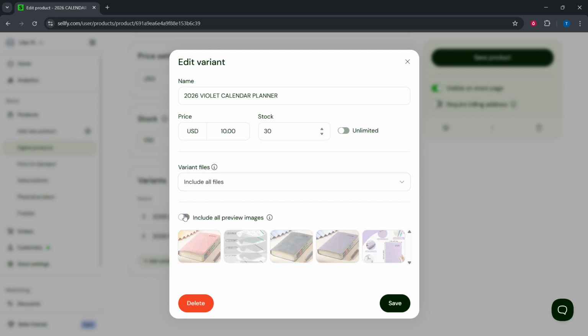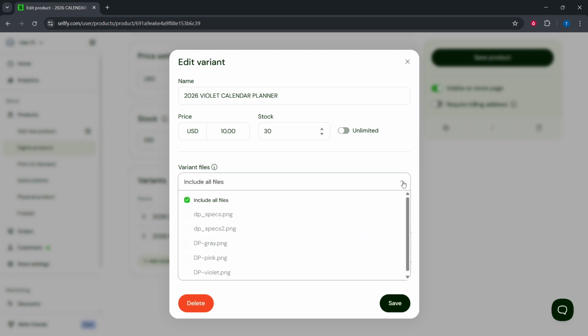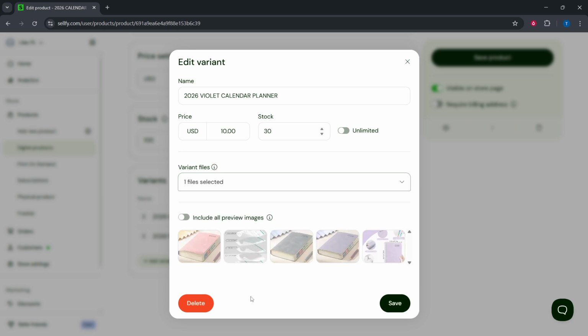Then upload a thumbnail or image for the variant. This is a small step that makes a big difference because customers feel more confident when they can see exactly what they're selecting. A clear photo or graphic tied to each variant reduces confusion and returns.